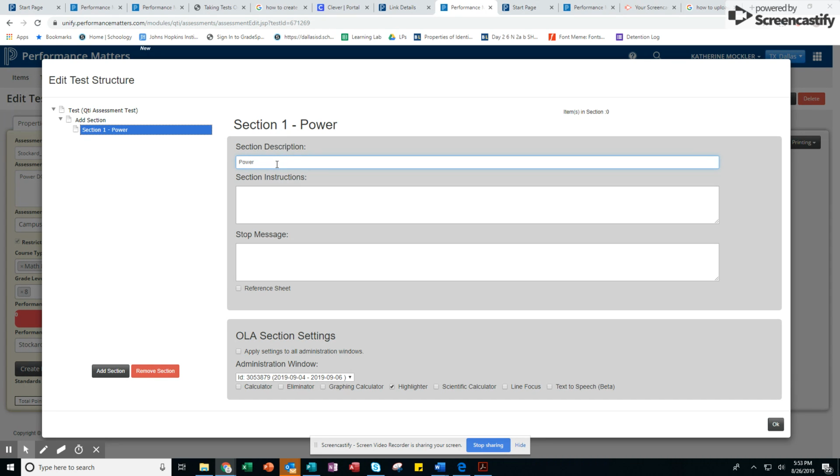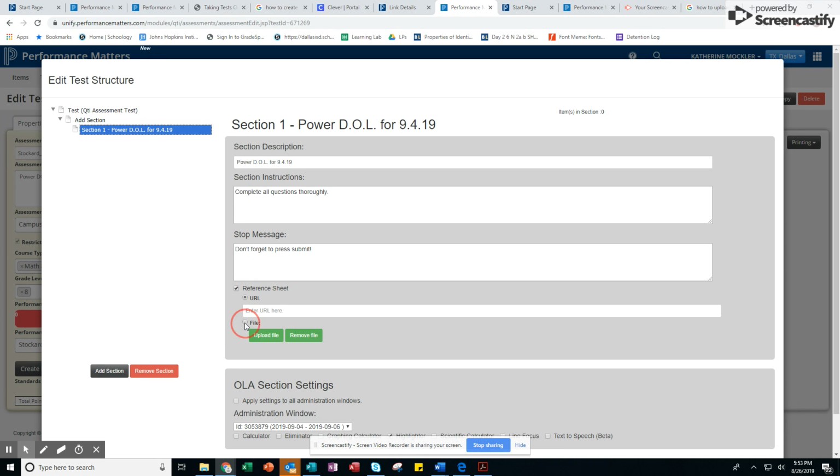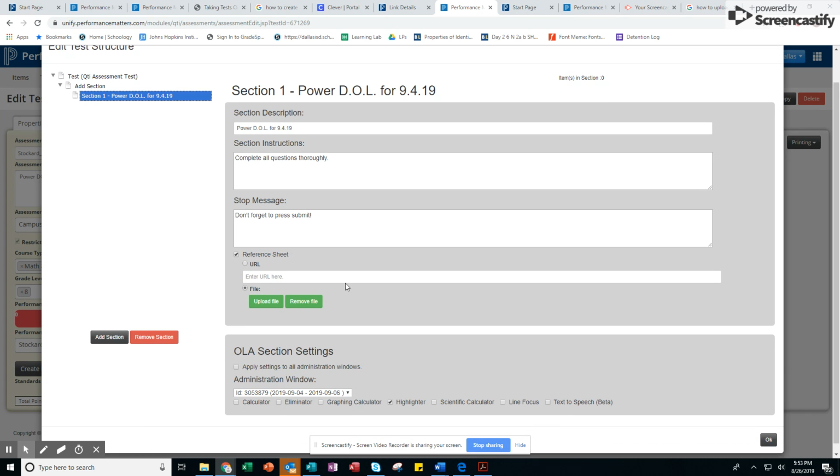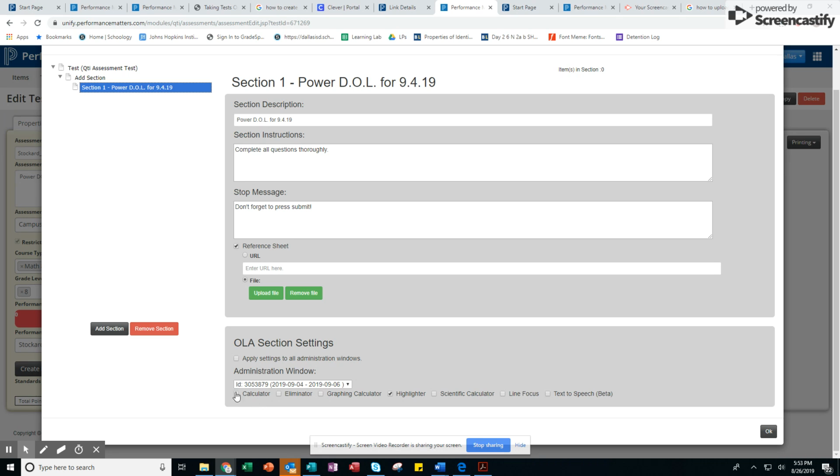For example, if I just have a couple questions, I could just make it say Power DOL 9/4/19. Section instructions: complete all questions thoroughly. And then at the end, don't forget to press submit. You even have an option to upload the reference sheet. I would totally upload the reference sheet, especially for our STAAR tested subject area. And then you can add any of these particular settings. If you were in math or science, I would not add the graphing calculator because they're going to be able to use the one that they're using in class. So I would not select that option, but you can select highlighter.